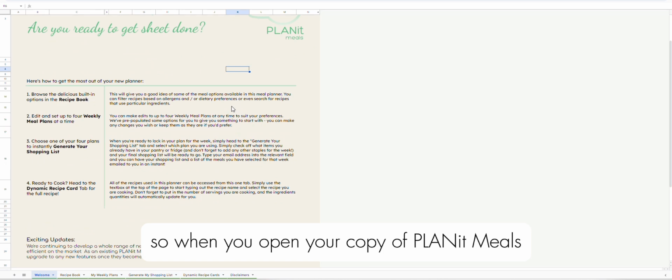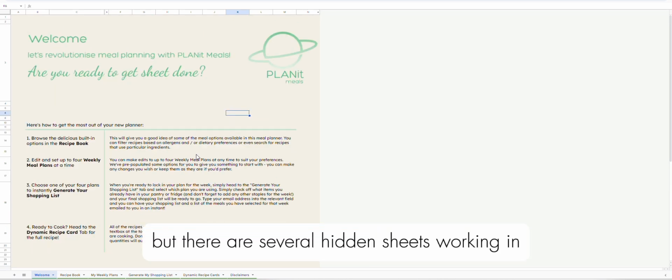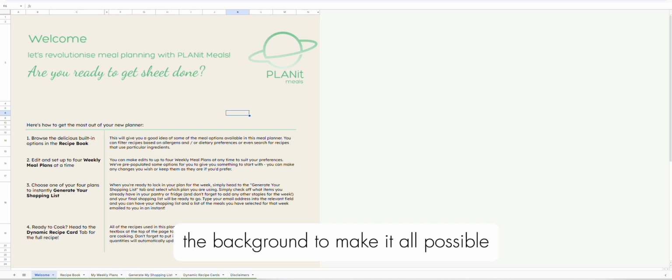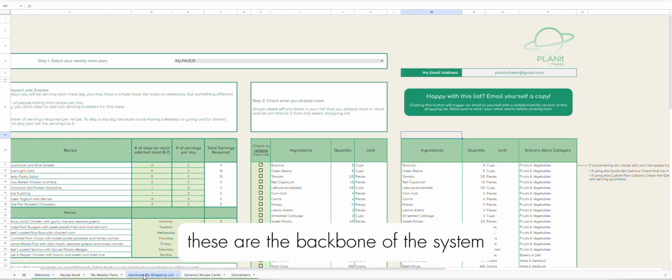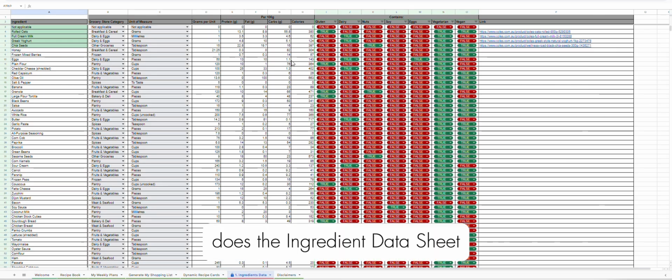So when you open your copy of PLANit Meals, you'll only see the essential tabs, but there are several hidden sheets working in the background to make it all possible. These are the backbone of the system, and there are three key ones that I'll walk through with you as well. There's the ingredient data sheet.